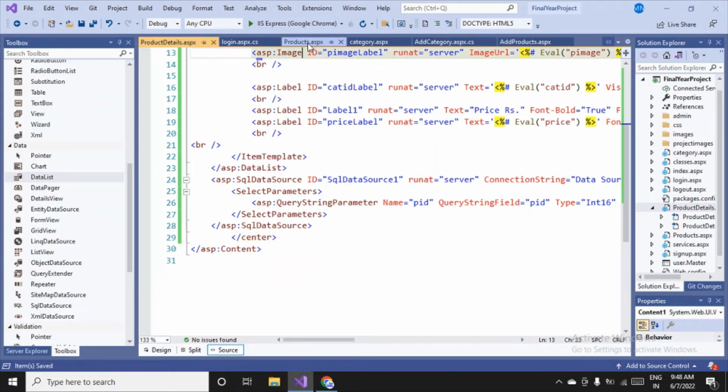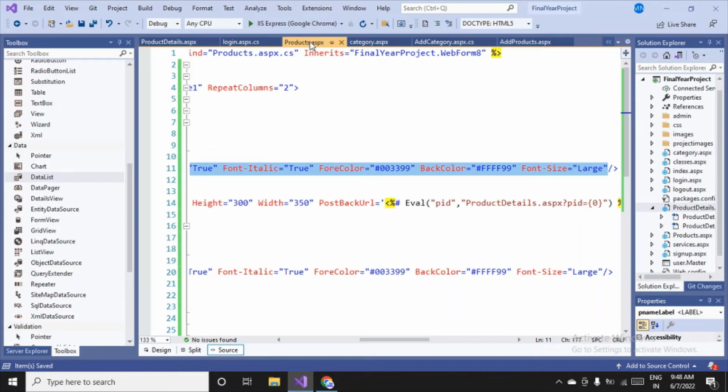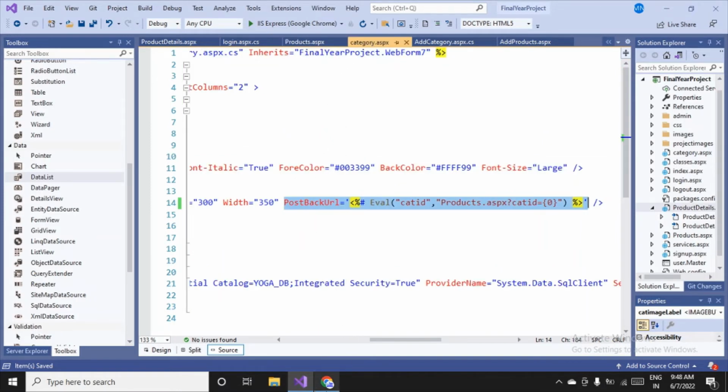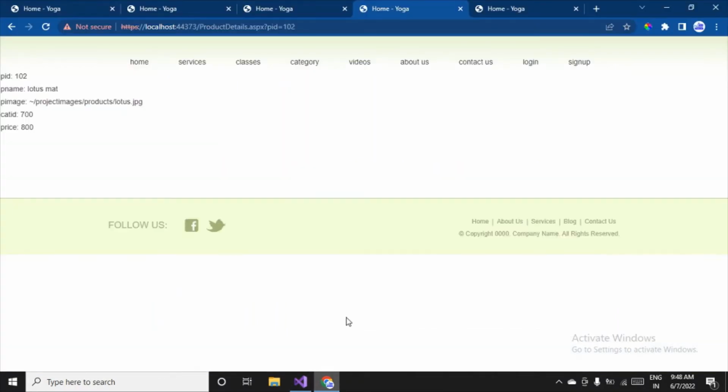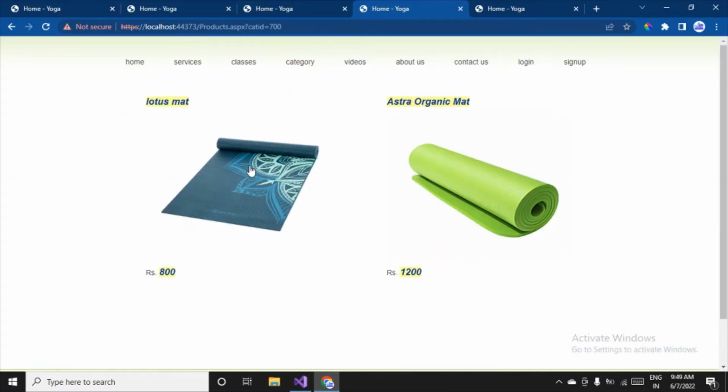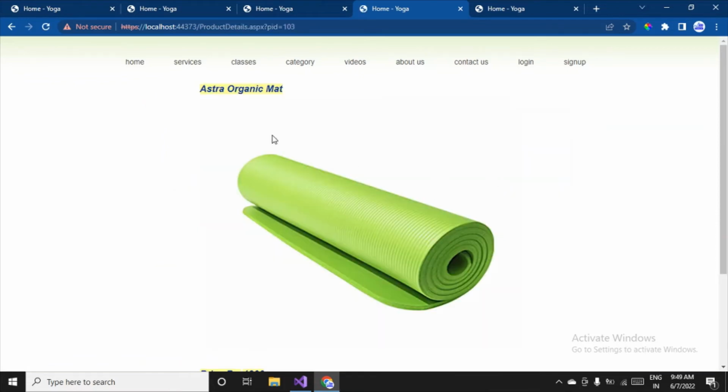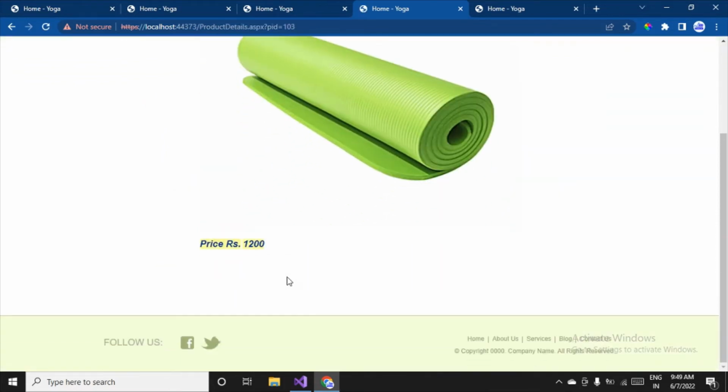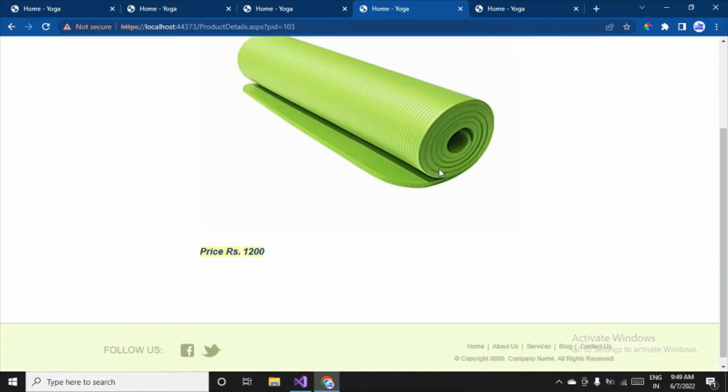So now let's verify before we add the button, that is add to cart. Let me go to the category. We have already saved all the things here, so let's go to the category again, and if I click on yoga mat and then on extra organic mat, it should be visible like this. See, the price, rupees 1200, it is showing me.